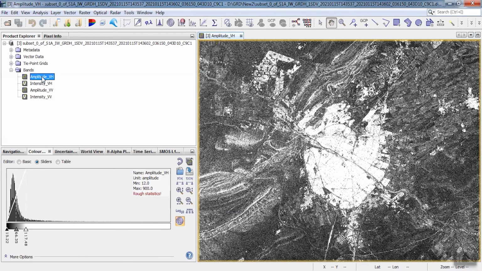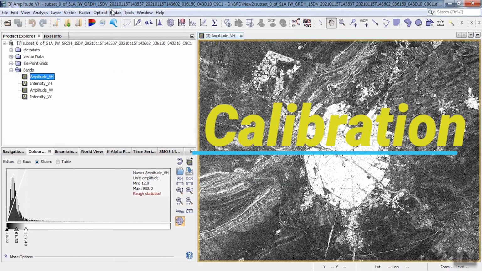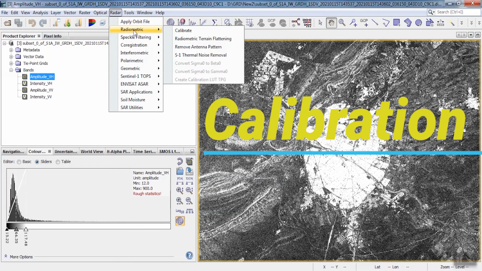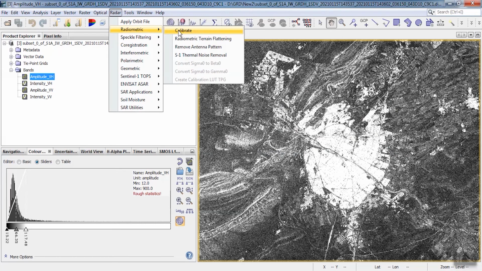From the radiometric section, we will perform the needed preprocessing. The first one is calibration. In this correction, we turn the digital number to rescattering of radar waves.